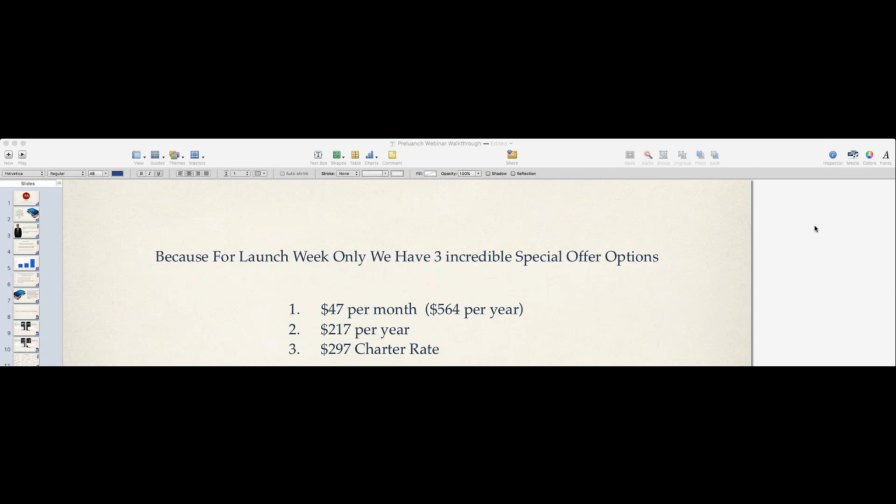Is there VAT included in that price? We don't have VAT because we're a US-based company. So yes, the $297 is the price you pay.